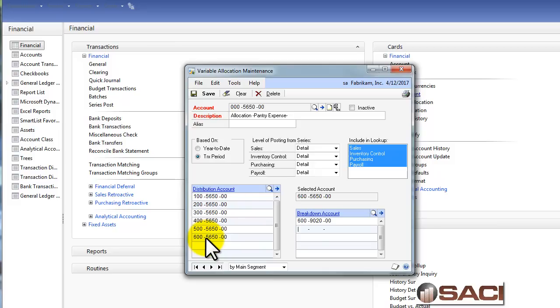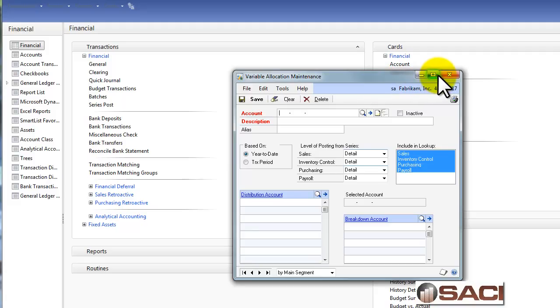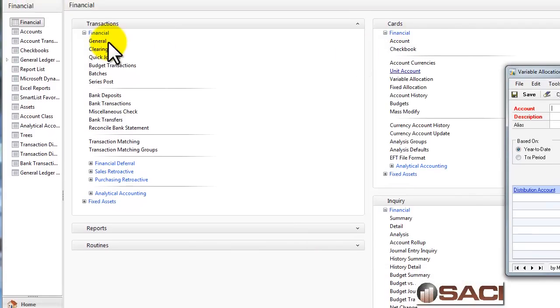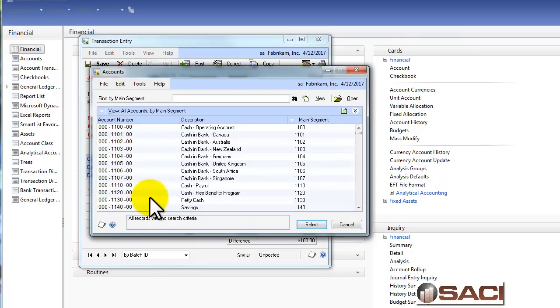So what will end up happening here is if I code $100 to this allocation account, it's going to add up all the employees in all of the accounts we've listed as breakdown accounts, and then it'll create percentages based on those employee counts. So let's do a transaction now for this. So I'm going to click on Save, and let's just move that to the side of the screen, and we'll key in a general ledger entry. So again, I'll key in the right account number, I'll key in $100, and again I'm going to just use petty cash for simplicity.